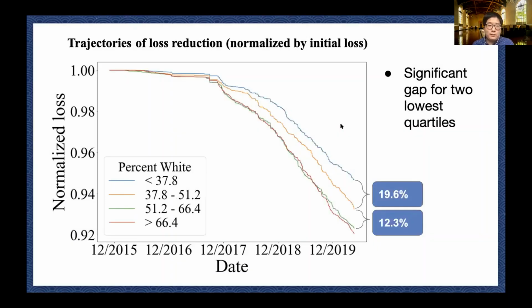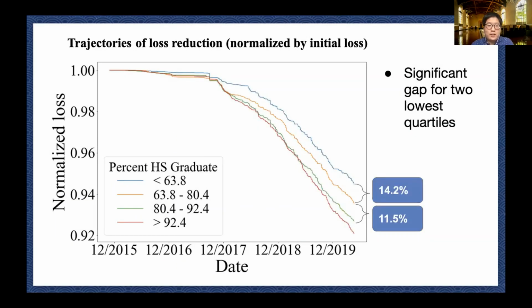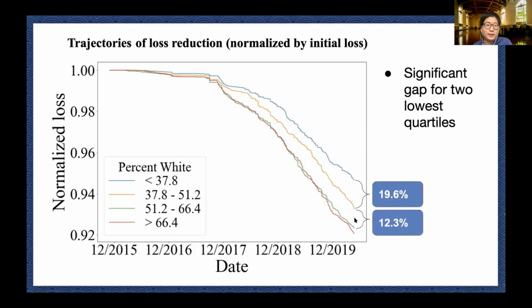And as for the percentage of white and high school graduate profiles, there were indeed gaps in the profiles, but I just found that the lower 2 performing quartiles, the orange and blue lines, were more apparent compared to the top 2 quartiles, which were more or less clustered together. But again, this is a kind of subjective observation.